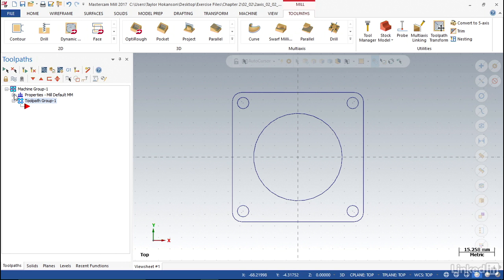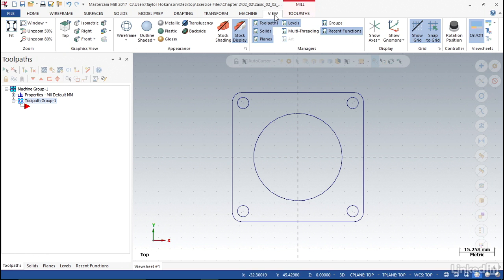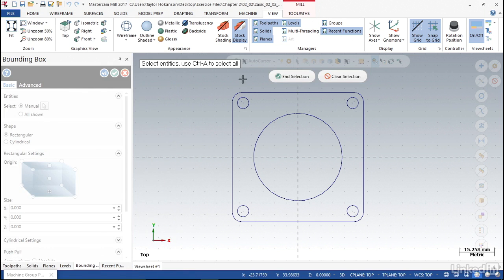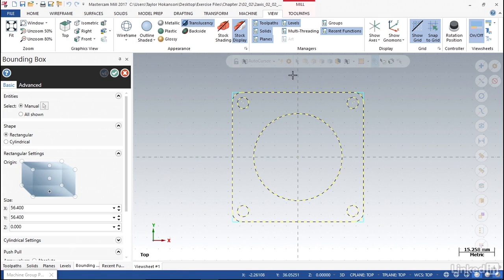Over here in the Toolpaths window, and if that's not showing, by the way, I can click on View and then toggle on Toolpaths. I'll click on the plus next to Properties, and that gives me the option to pick Stock Setup. Now there's lots and lots of options here, but the simplest way to do this is to select Bounding Box, and then I select geometry that the bounding box should be based upon, end my selection, and you'll see that I get the smallest possible rectangle that can fit that material inside of it.